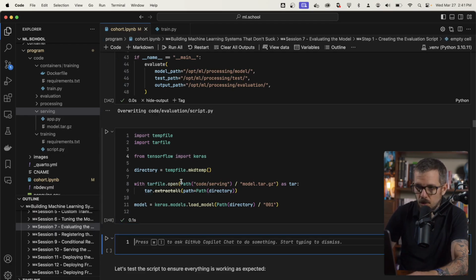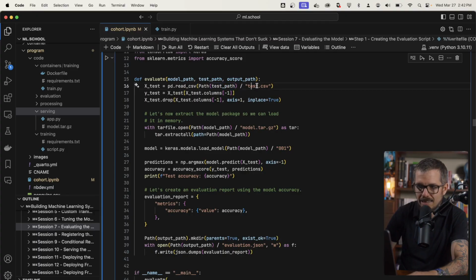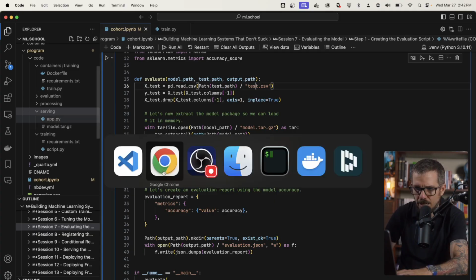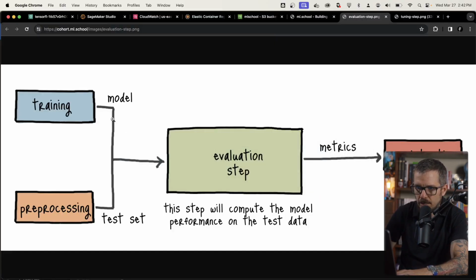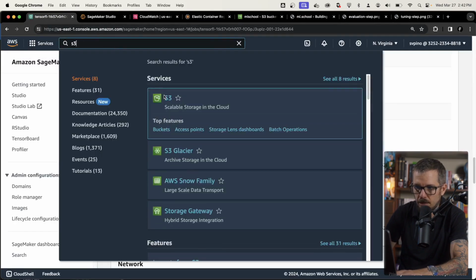Cool, that's awesome. So the next thing that I need to do is just load my data. So I need the test data. I don't have it here, so I'm gonna download it from the internet. I'm gonna just go to my S3 bucket. Let's open S3 here.